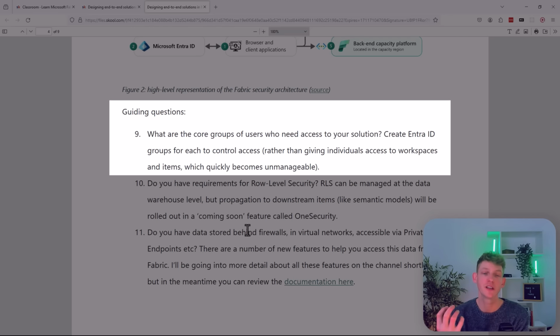Well, we've touched on this a little bit previously. What are the core groups of users who need access to your solution? The core groups of users. And as we mentioned, it's always a good idea to create Entra ID security groups that manage your access via groups rather than giving individuals access to a workspace or individual items, because this can get very messy very quickly and it's difficult to manage and maintain.